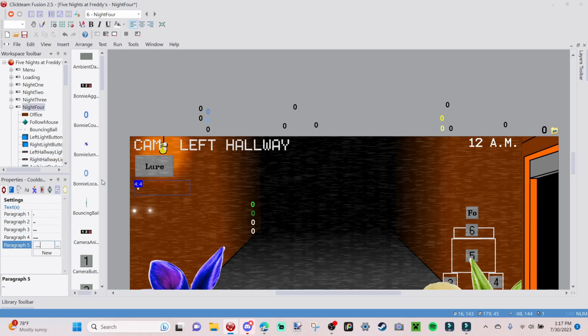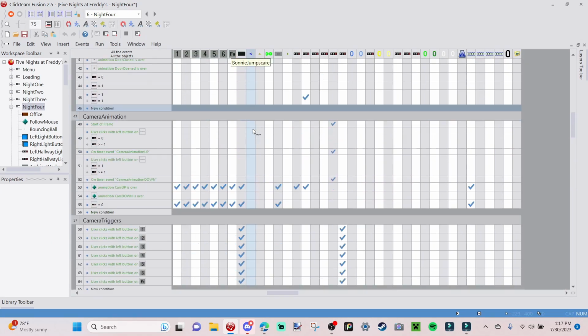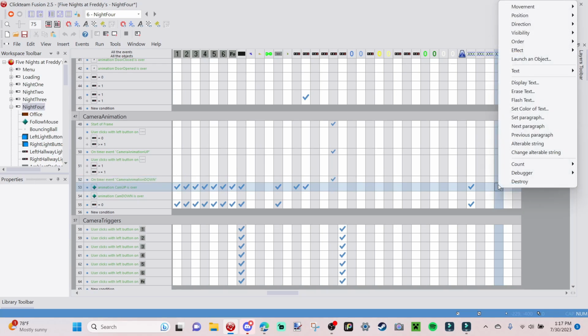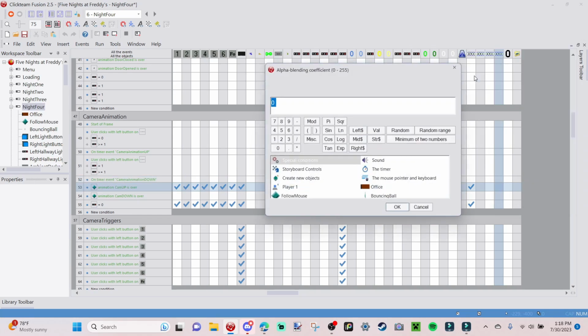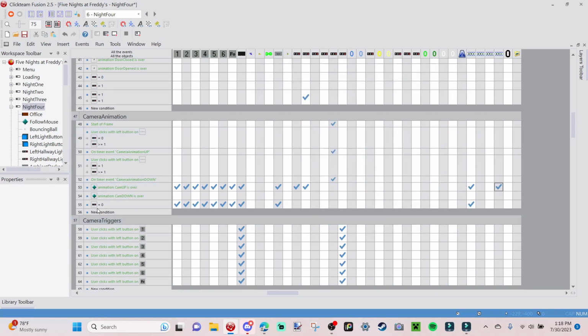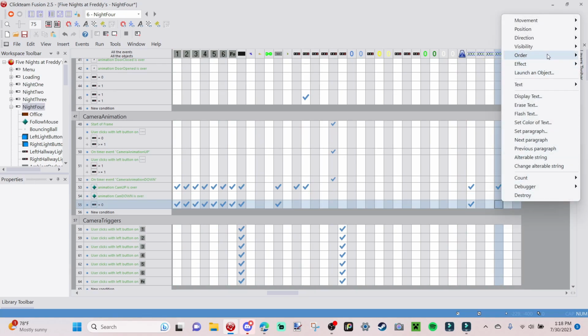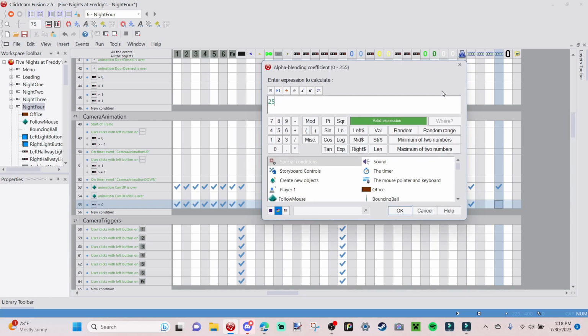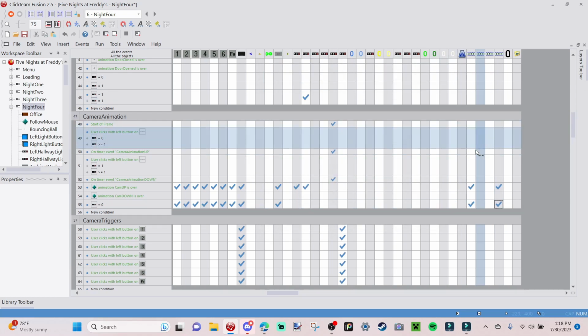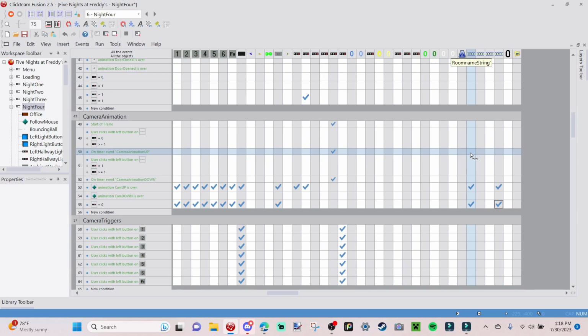So after you have that, we're going to go up to event editor. We're going to go up to camera animation very briefly. Go over to animation cam up is over. Go over to your cooldown string. Right click, effect, alpha blending coefficient to 0. Go down to animation, camera animation trigger is set to 0. Go right click, effect, set alpha blending coefficient to 255. And there we go. So whenever it is set to 0, which means it's closed, it's going to be invisible like our lure button, but when it's up, it's going to be the most visible. You see where I'm getting at this.